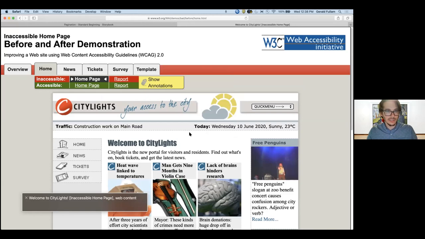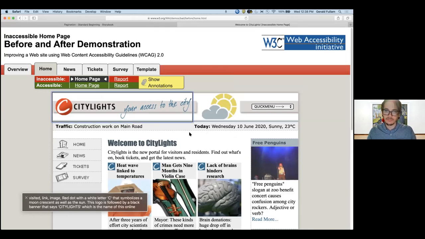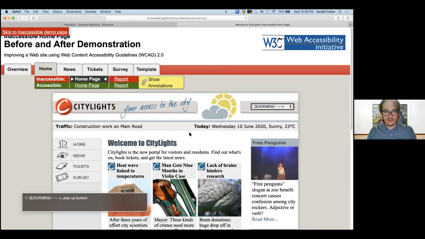All right, I'm just going to start tabbing through. This should take me from the top left down to the bottom right in order of interactive elements. So that would be buttons, links, and form controls. Visited link image. Red dot with a white letter C. Quick menu. Pop-up button. Visited link.